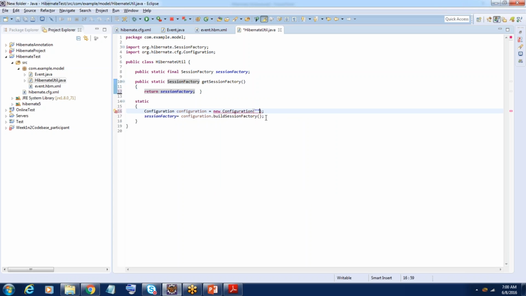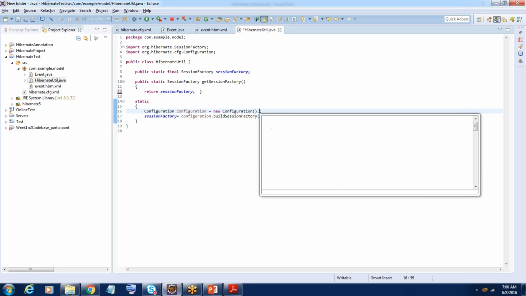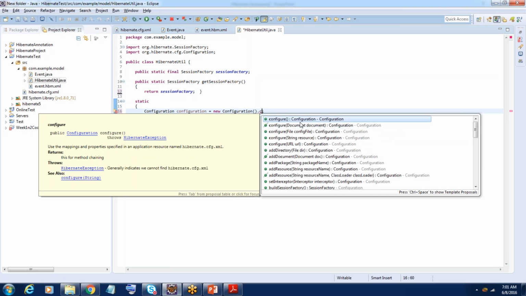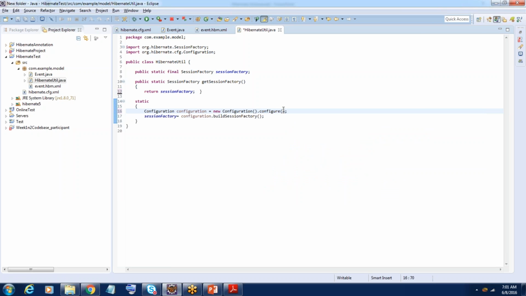So configuration dot, over here you need to write configure, dot configure. If you don't write, by default it will take the Hibernate config file, or you can specify the name of the file. If you don't specify, by default it will take the Hibernate config file. Now with this, your session object is ready.